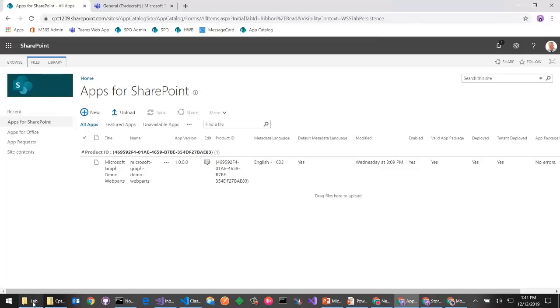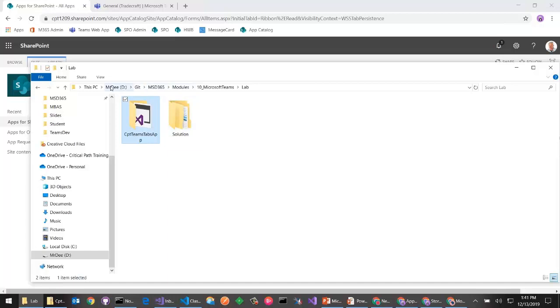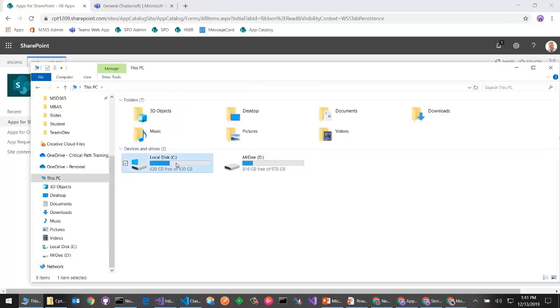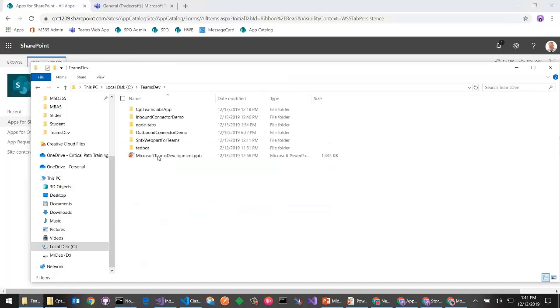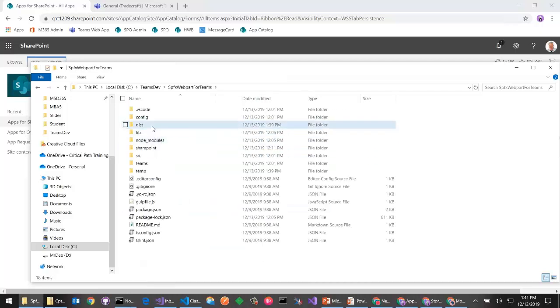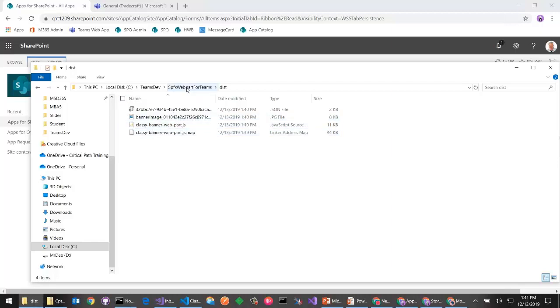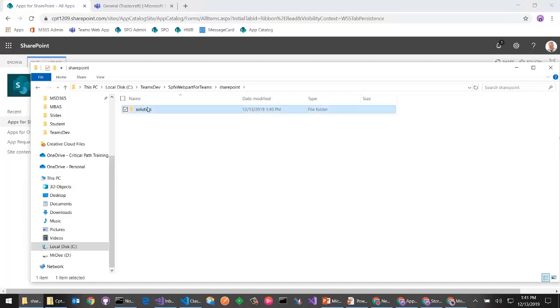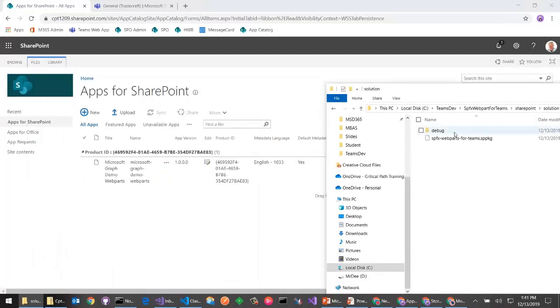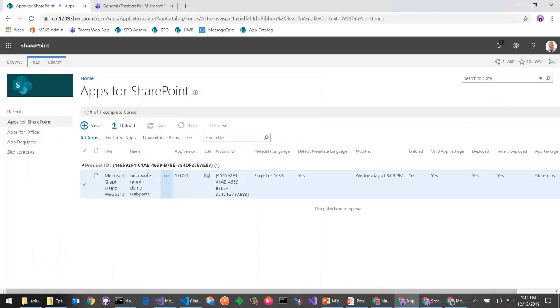Okay, so let's now go back here and we're going to go back into the SharePoint app catalog. Let's say that I want to go into the files there of that project. So we'll go into our web part, we'll go into distribution, and not distribution, sorry, it's into the SharePoint solution tab. Okay, and there this is. So let's go ahead and drop that in here.